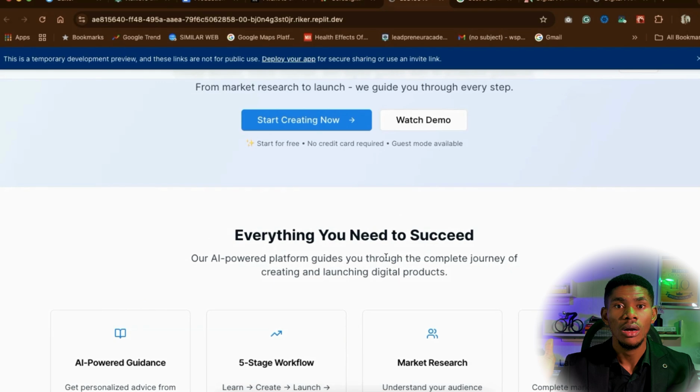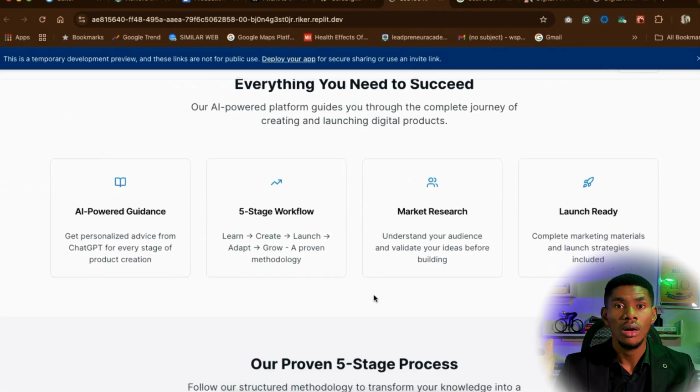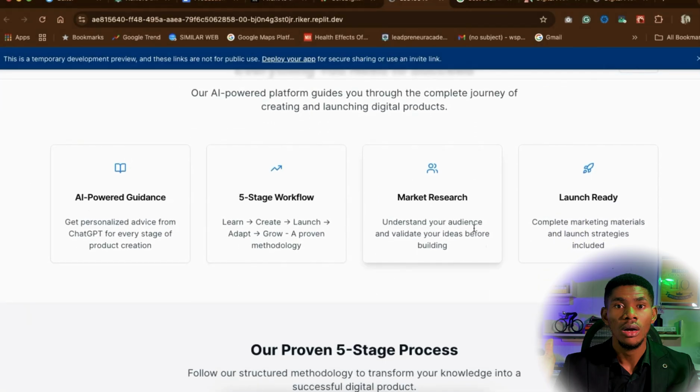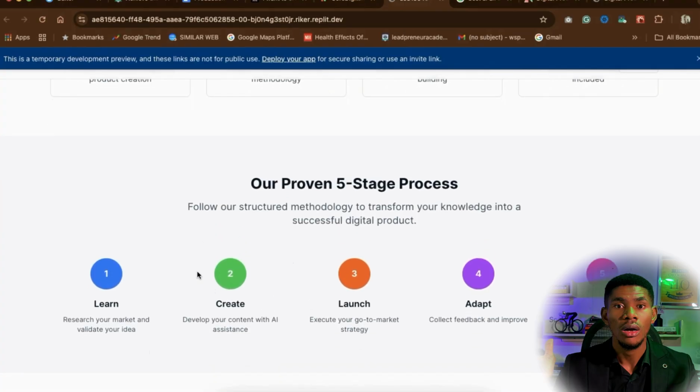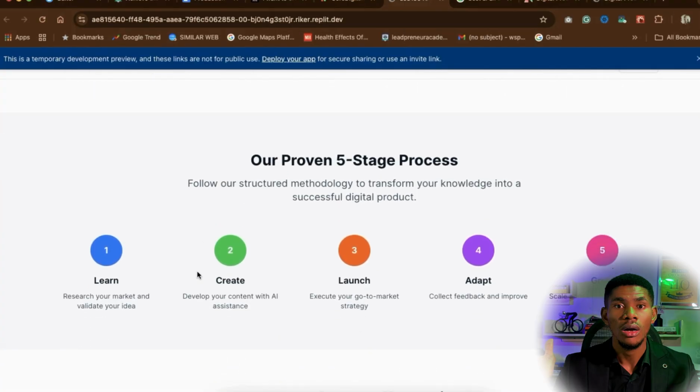So everything you need to succeed. AI powered platform guide you through complete journey of creating and launching digital products. AI powered guidance, 5-stage workflow, market research, ready to launch. Okay, not bad, beautiful. 5 proven stages, structured methodology, transform your knowledge into successful digital product. Of course, I will redesign this stuff and do a better job. But this is good, like this is good, right?